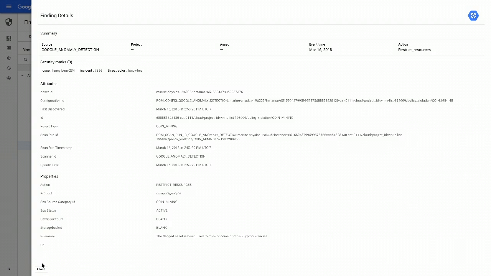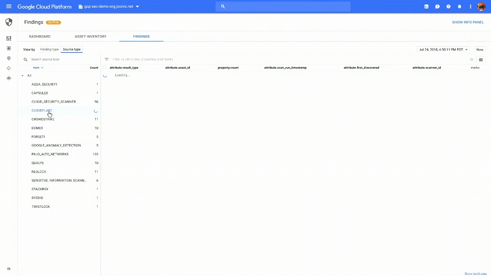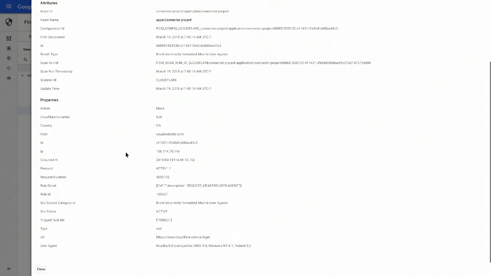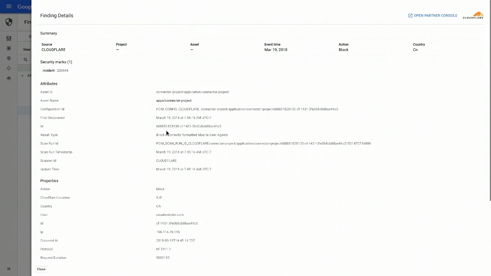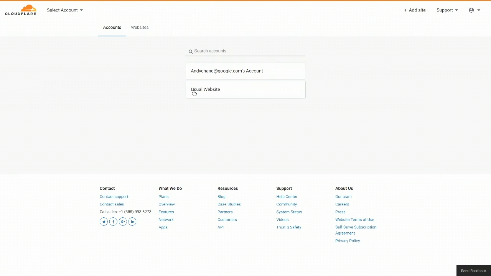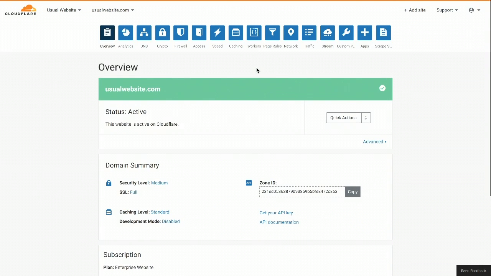For third parties like CloudFlare or Palo Alto, when we have an integration there, they surface their findings as a summary, just like any other finding. You can drill into that finding. They provide underlying detail. And then you can connect back to the partner console. So go back into the CloudFlare system in this example, look at the particular website that's involved, and then dig into the underlying data there as well. So that's the kind of integrations that we have with the underlying providers.